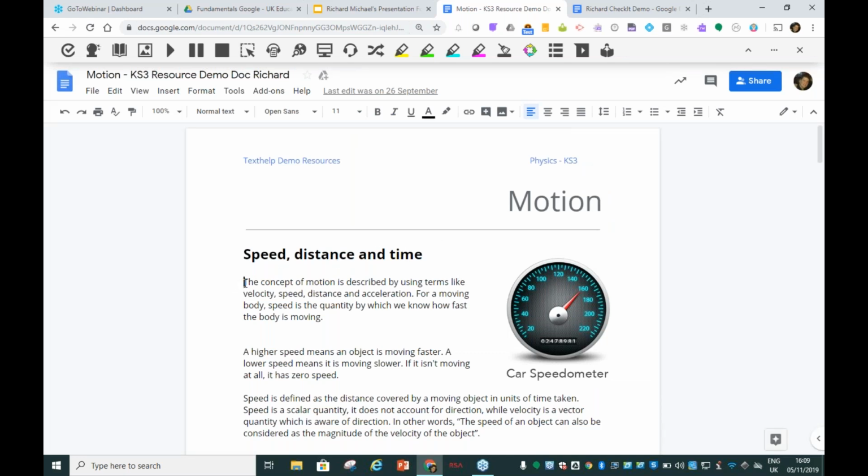So just one last time, to have any text read aloud, simply click where you want to begin reading and click on play. A higher speed means an object is moving faster. Okay. That's how we have our text read aloud.